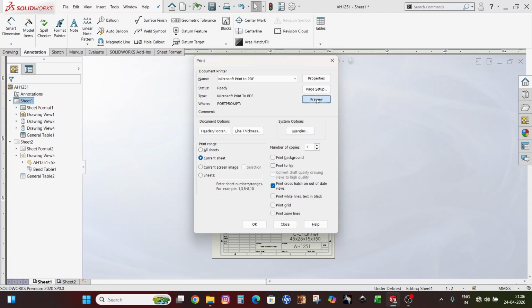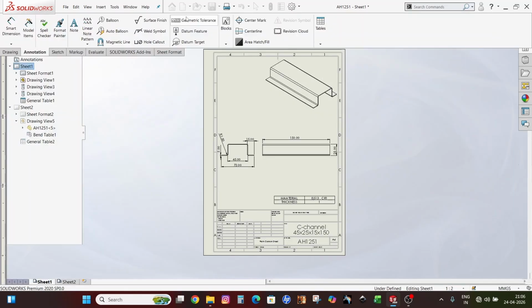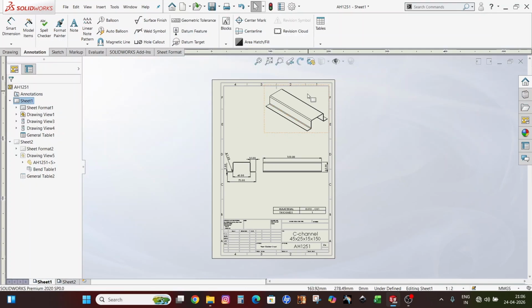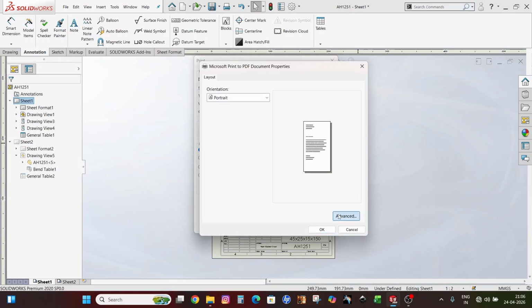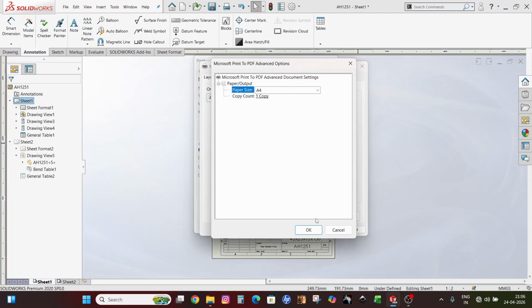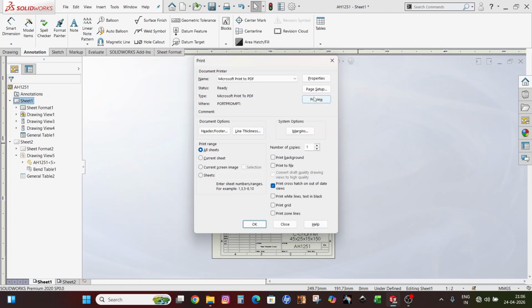Now you can also watch the preview. So my drawing will look like this. This is the first page. Okay, now close, and again go to Control plus P, properties, portrait, where I selected A4 paper size. I'm again checking the settings.